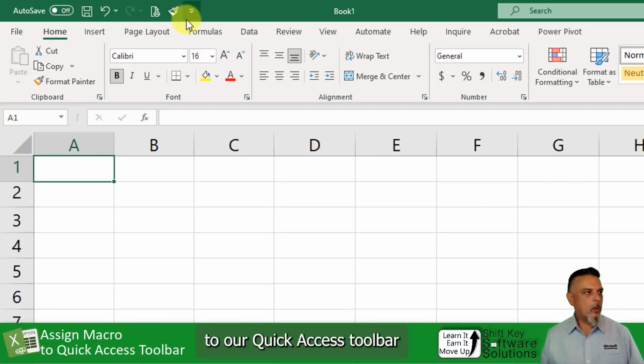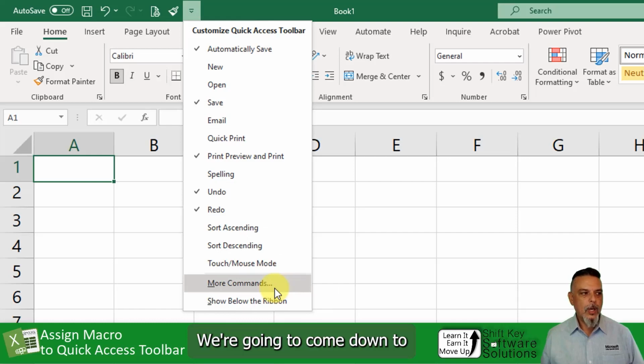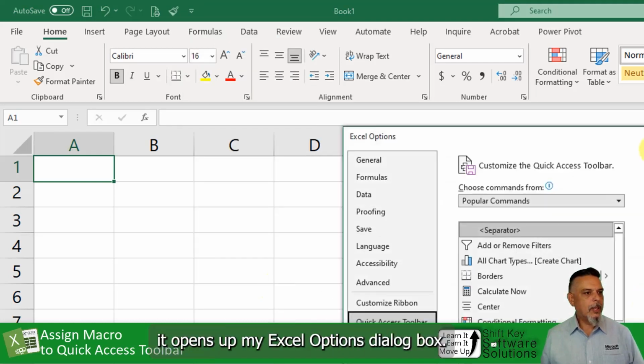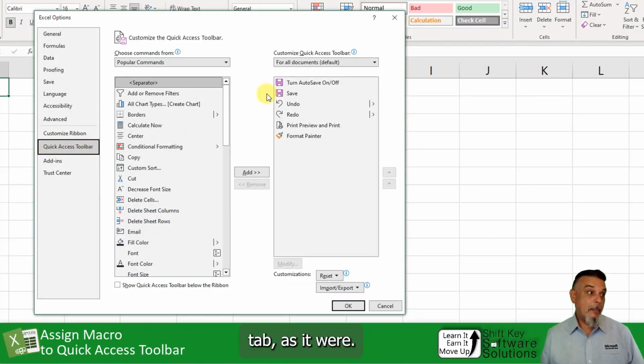We're going to come up to our Quick Access Toolbar and click the drop down over here where it says Customize Quick Access Toolbar. We're going to come down to More Commands. And when I click this, it opens up my Excel Options dialog box, but I'm down here on the Quick Access Toolbar tab, as it were.